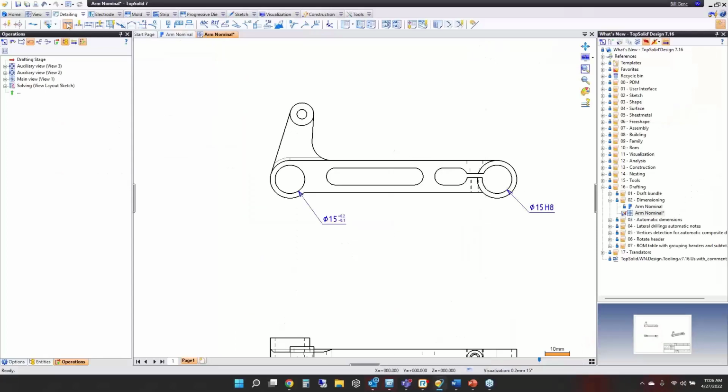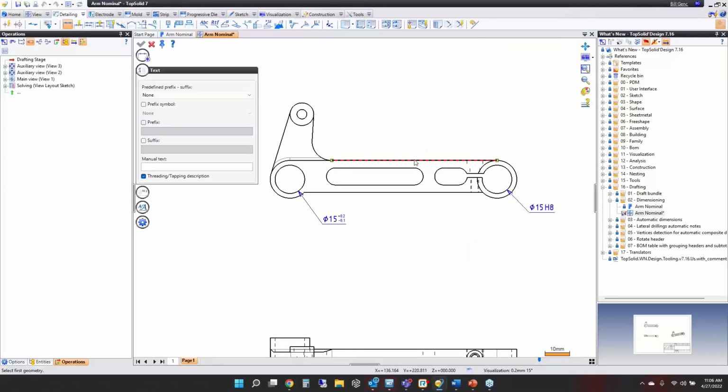There we go. So let's go add a dimension. I'm going to say, let's just dimension from here to here. Okay, and now I'm going to add a suffix to this, and in my suffix I'm going to hit my special inputs, and again I can add whatever symbol I need to here. For example, I want to add that.